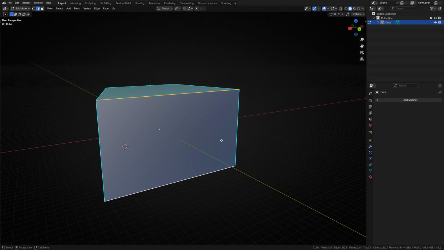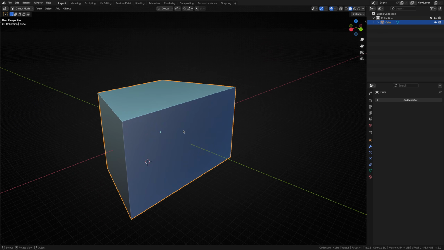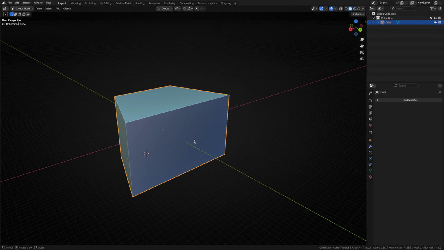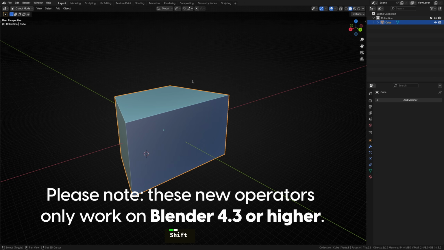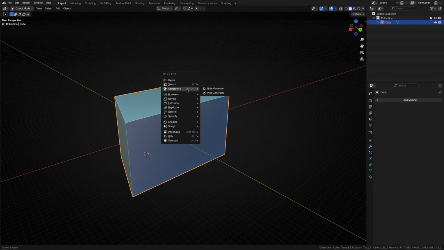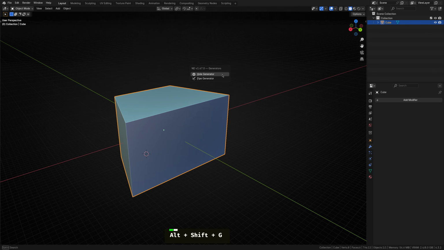Okay, let's check out another new set of operators. We've been planning to integrate geometry nodes more deeply with ND for quite some time now, as proceduralism and non-destructive work so naturally together. So I'm excited to showcase the first two GN-powered operators added to ND. You'll find these two under the new Generators menu, which can also be accessed by the dedicated shortcut Shift-Alt-G.